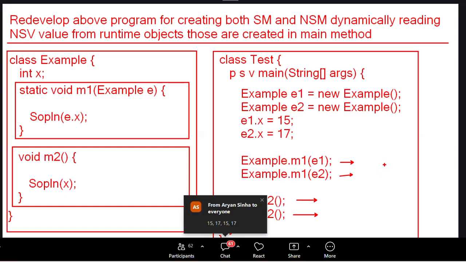Everyone is working again. Same program, right? Previous program and this program are the same, only one line difference.